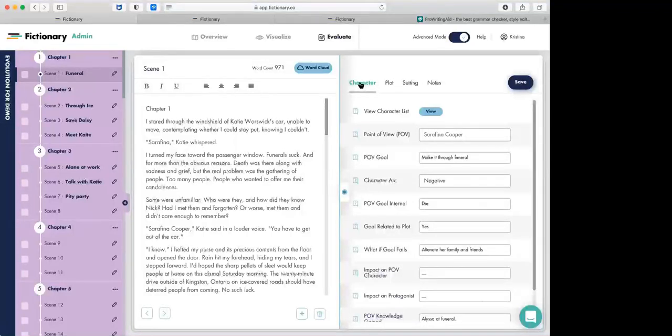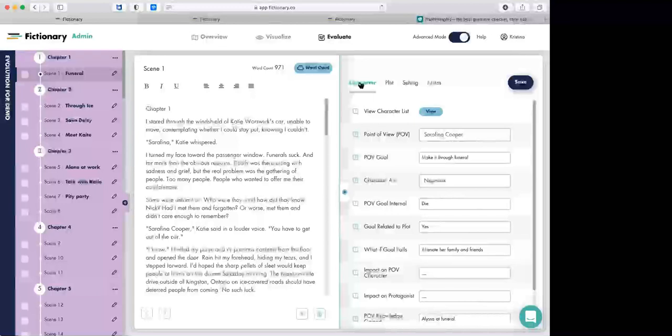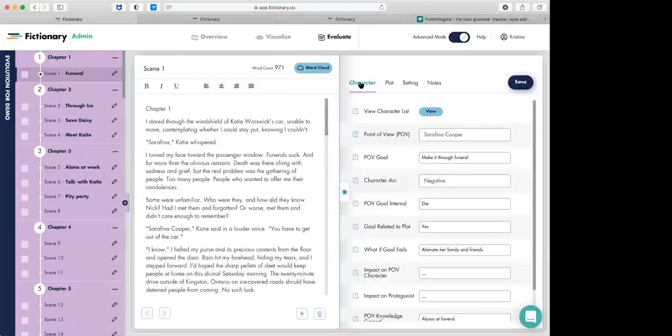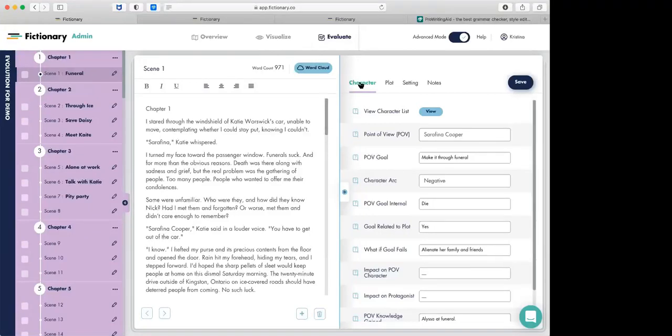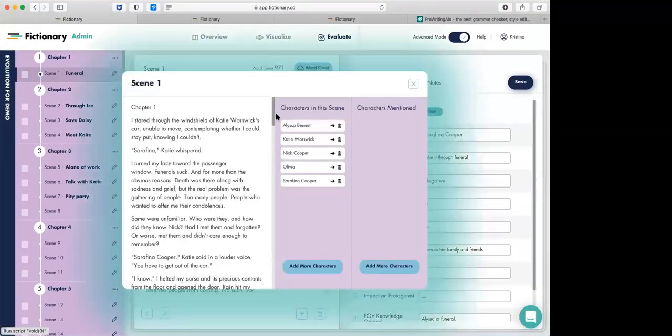So we're going to start out looking at how Fictionary helps with characters. Having a list of your characters on a scene-by-scene basis gives a specific method for evaluating how you're using the characters, and it shows you when you need to evaluate a scene or revise a scene. Knowing who is in each scene helps you control how the reader experiences not only the scene, but the entire story. To see who's in a scene, you click the view button and you get a list here.